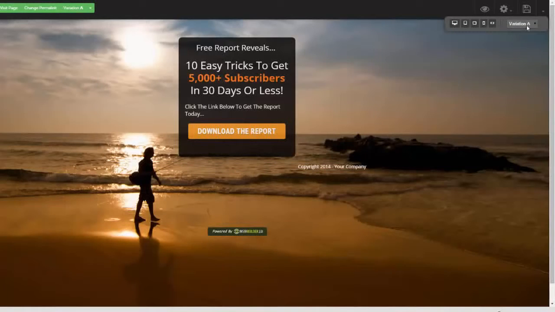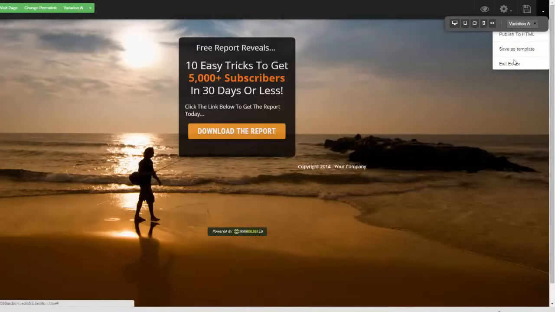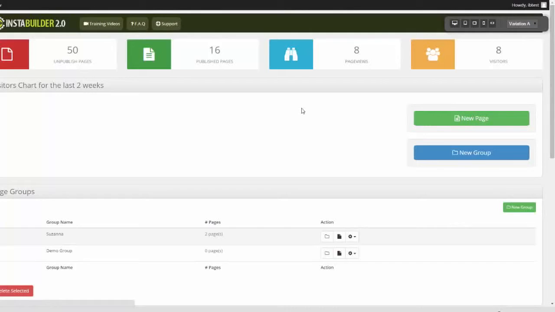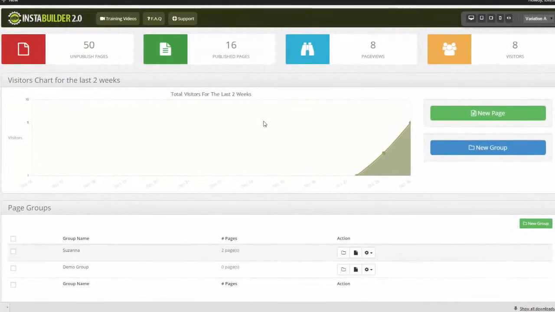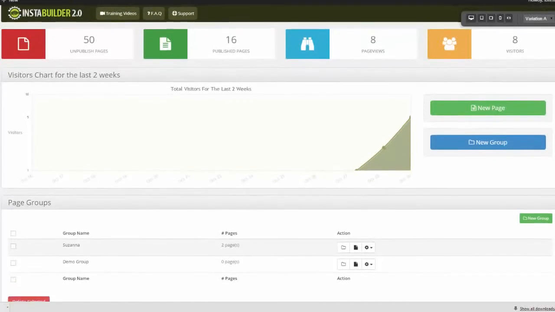All right, so I'm going to go ahead and show you the dashboard really quick. Let me just close out of the editor. All right, and now here is our dashboard. Remember what I said about statistics? You can come over here and see the visitor chart, how many published pages you have, how many unpublished, how many page views you've had, how many visitors you've had.